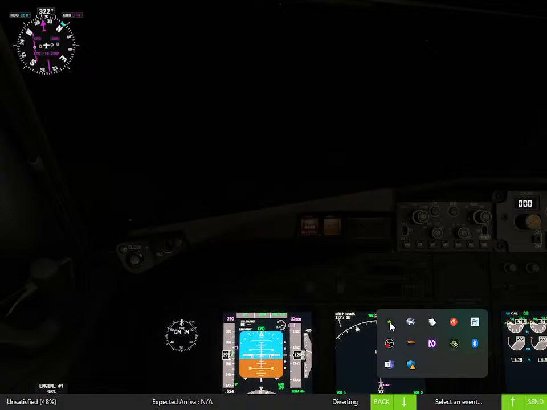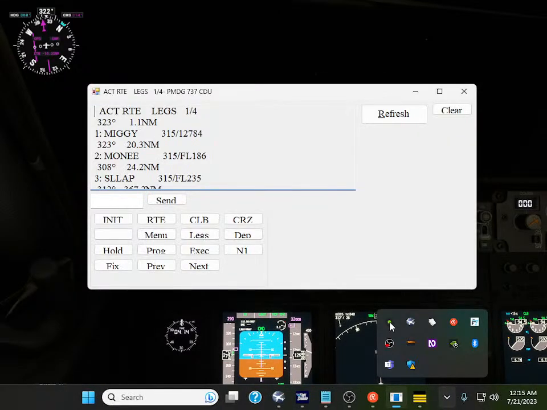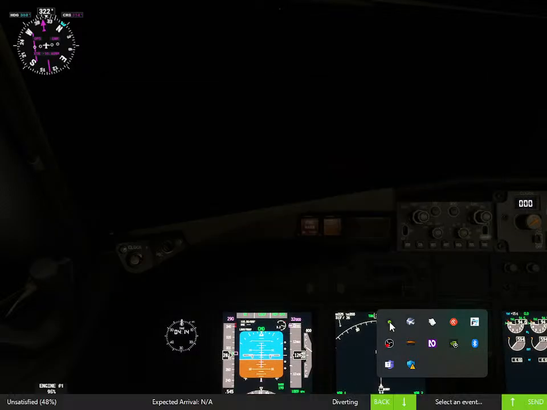472 feet per minute. 466 feet per minute. RT 323 degrees. Alright, now we're going to 18,000. 830 feet per minute. 928 feet per minute. 288 knots indicated. There we go. 1158 feet per minute. Total fuel 28,528.9 pounds.